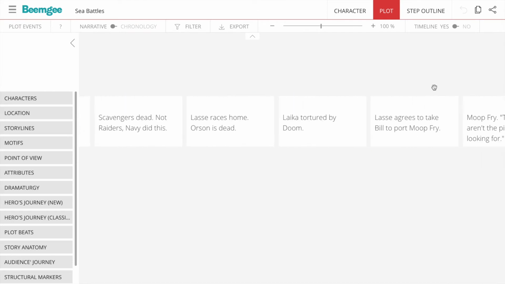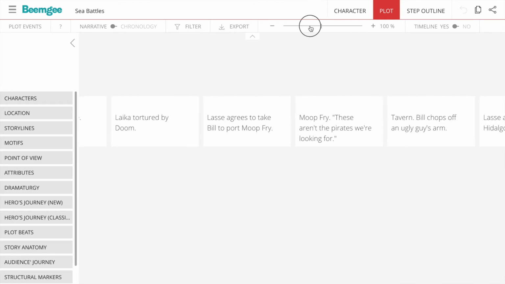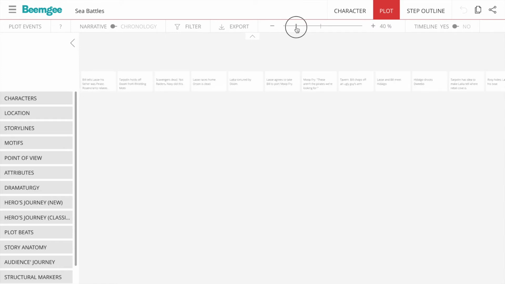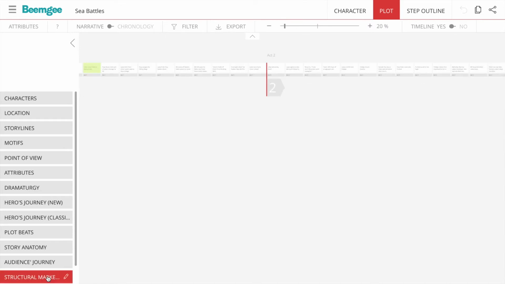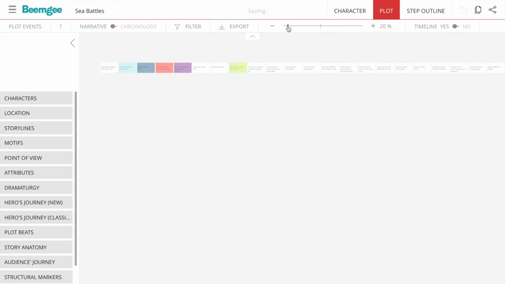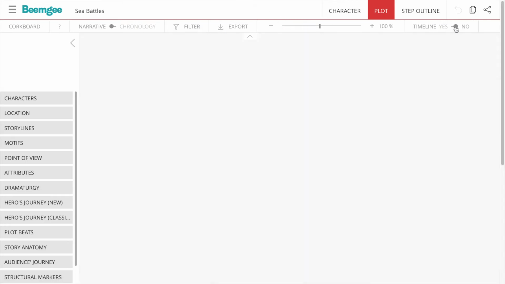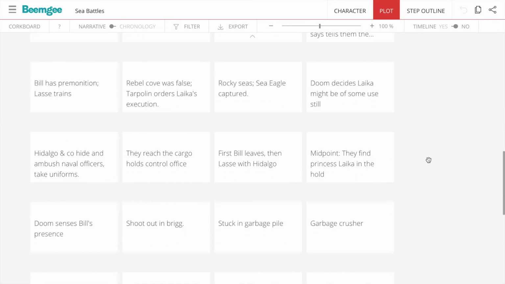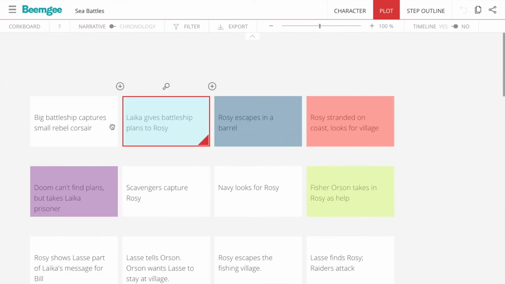You can sort them in the narrative order or in the chronological order, and at first they appear in the timeline view, which is good for making structure markers. In the corkboard view, you can use the narrative and chronological sort order too, and you can drag and drop your cards into both orders.